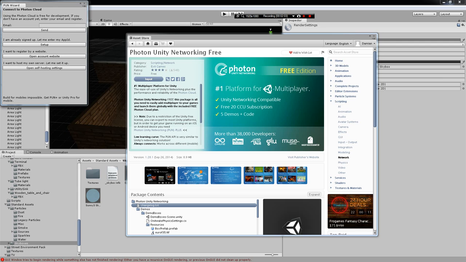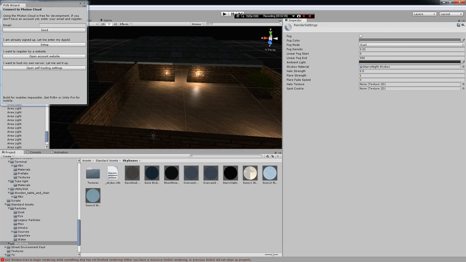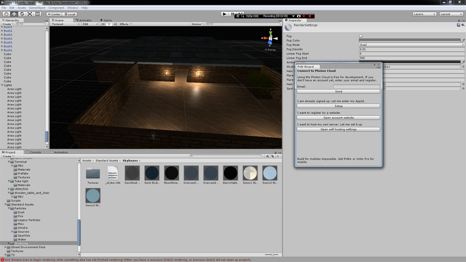So okay, when you import this, you should get this window popping out, and what it asks you for is your Photon Cloud. Photon Cloud is basically a server for you already. But before you get started, you have to type in your email address. So I'm going to type in my Gmail account for this, programming.